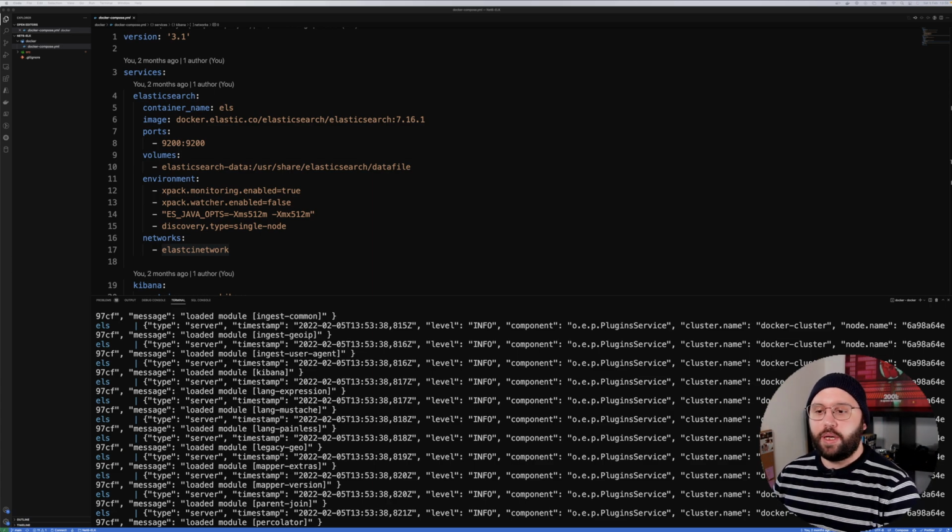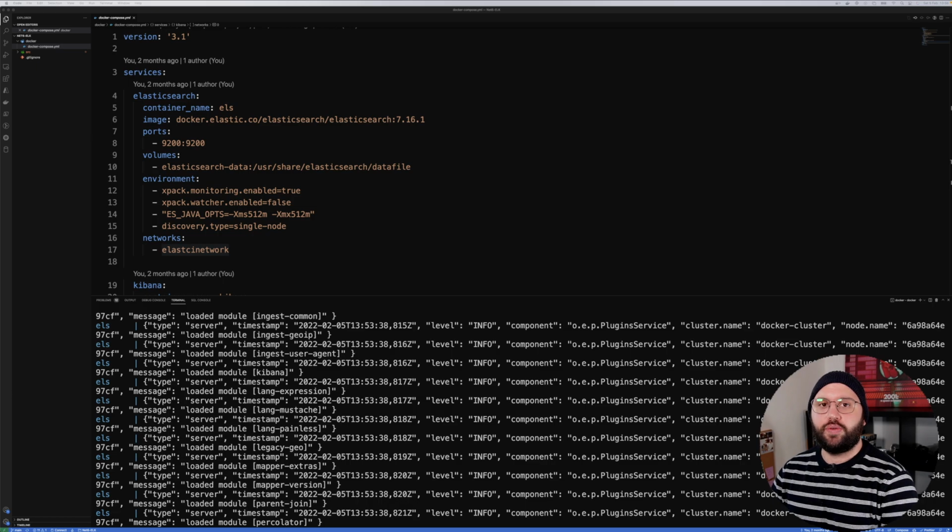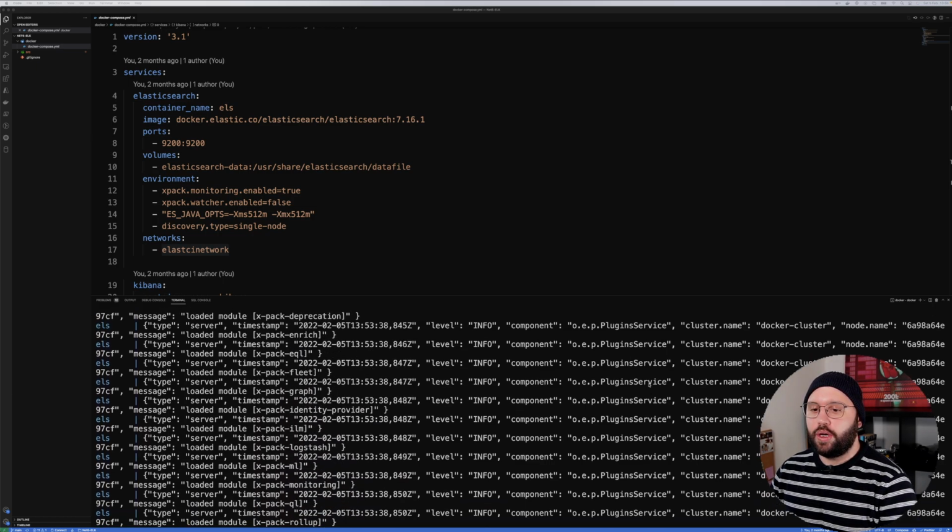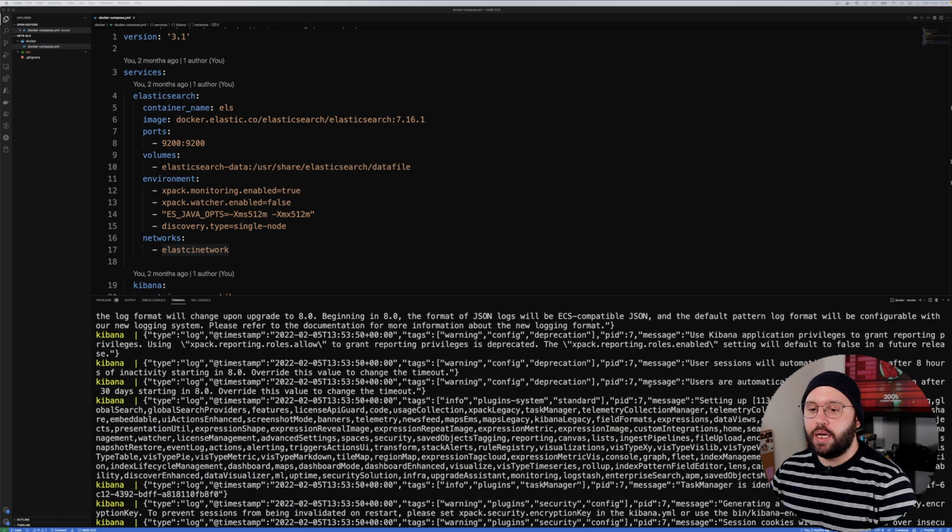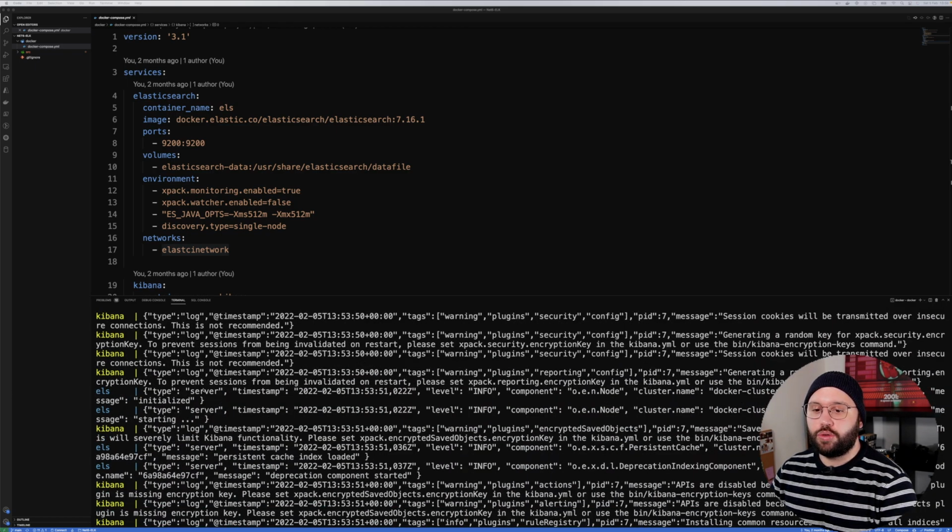So now that our Docker compose finished running, we can see that Elasticsearch as well as Kibana are running in the background. We can see here Kibana and we have Elasticsearch. So how can we make sure that they are actually running?